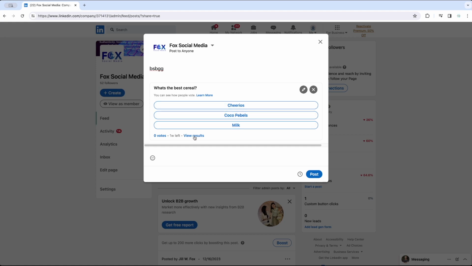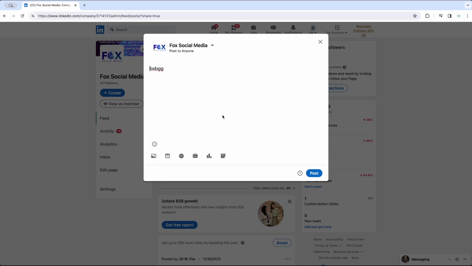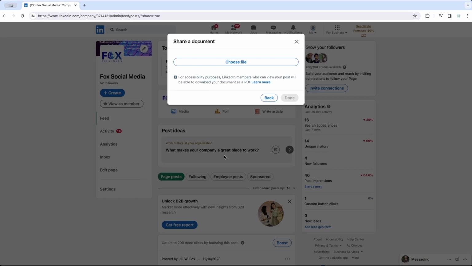And if you click view results here, it'll pull up and show you the actual data for this poll and what amount of people clicked on each one. So we just deleted that. Now, if we go over here, we can add a document. So I could click on this and it would just let me choose a PDF or a different type of document like that I could upload and post to LinkedIn here.